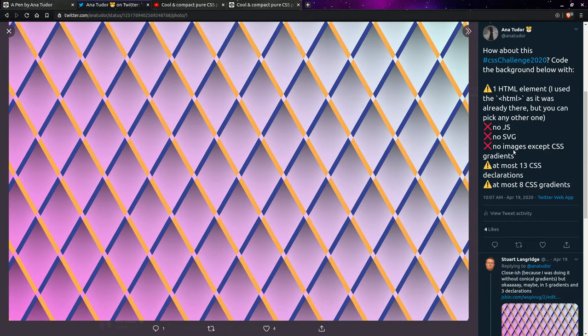Hi, today I'll be showing you a solution to another background pattern challenge. This one is using a single HTML element, no JS, no SVG, no images in general, except for at most 8 CSS gradients, and in total we'll be using at most 13 CSS declarations.